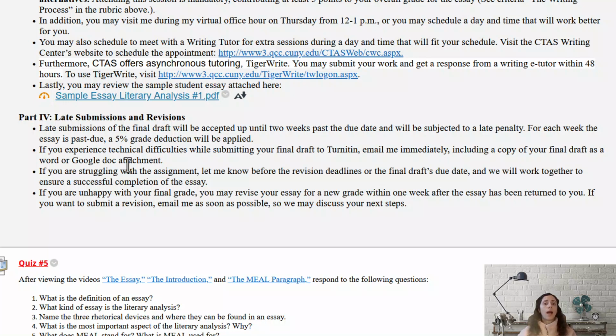If you are unhappy with your final grade, you may revise your essay for a new grade within 1 week after the essay has been returned to you. And if you want to submit a revision, email me as soon as possible so we may discuss your next steps. If you have any questions or concerns about the essay, you can email me, post your questions in the class questions forum, or stop by this Thursday from 12 to 1 p.m. during the virtual office hour.